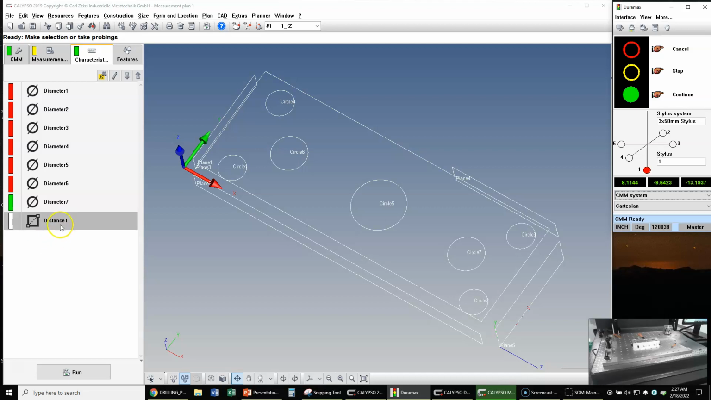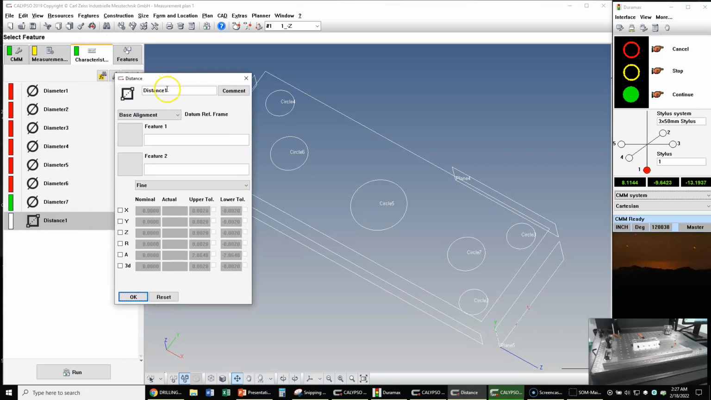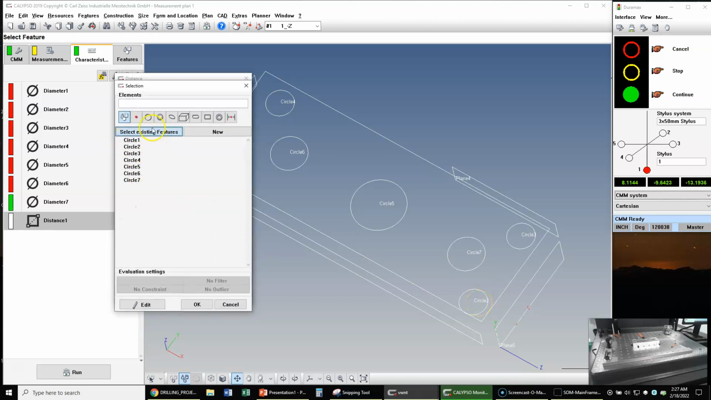So I create the distance. It ends up added to the characteristics list. Now I'll double click on it. And it asks me, what do I want for feature 1 and feature 2? Well, we already mentioned this before. I said I want the plane at the back of the part, which is plane 4. And then I want the circle at the front, which is circle 2. So I'll click on the buttons.